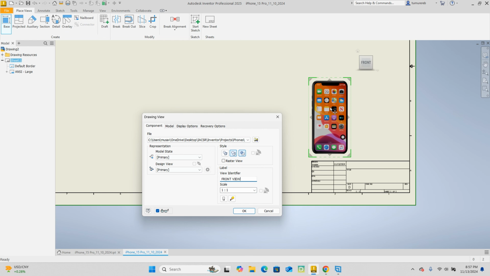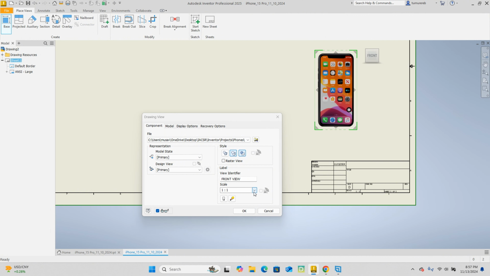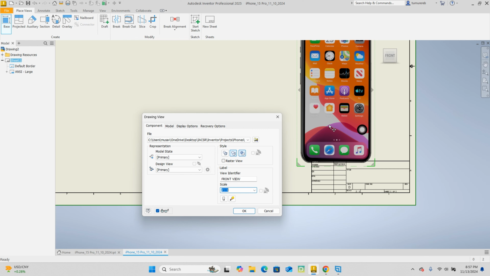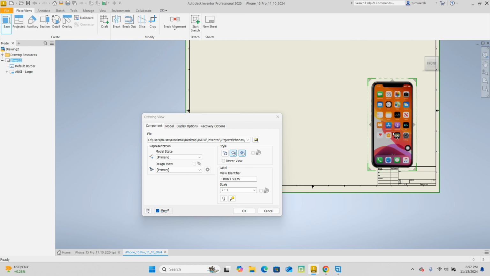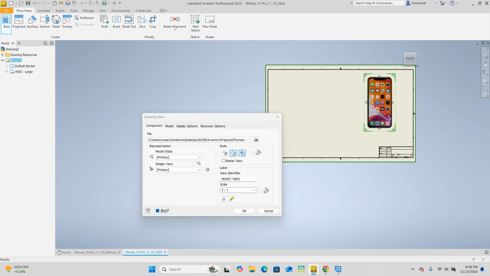Okay. On what scale? Inventor thinks a scale of 1 is fine, but the size of the drawing is too big, so let's go ahead and do maybe 2. 2 is gonna look larger. Okay. All right. Can we edit our label styles? Absolutely.